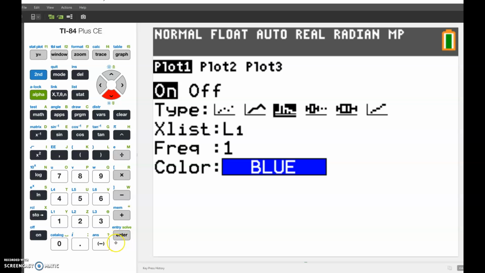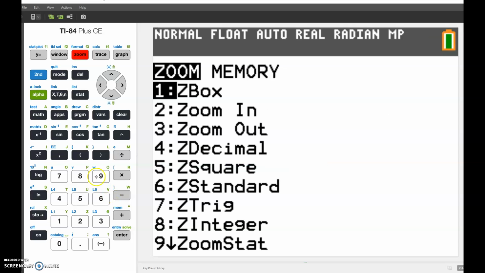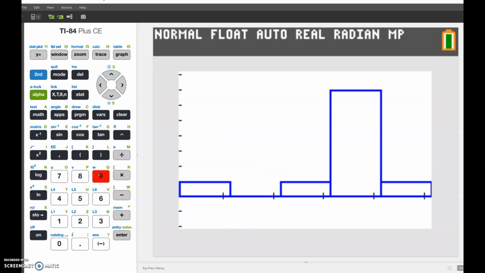Then you're going to have the calculator set up the plot for you by hitting Zoom and then select number 9 for Zoom Stat. And you can see that you have a histogram. You can trace the histogram, and what it tells you is the minimum value and maximum value for that bin, and that there is one value in the bin. You can arrow over and see that there is one bin that is at least 126 but less than 156.5. In the next bin, you can see there are 7 values that are 156.5 up to 187.